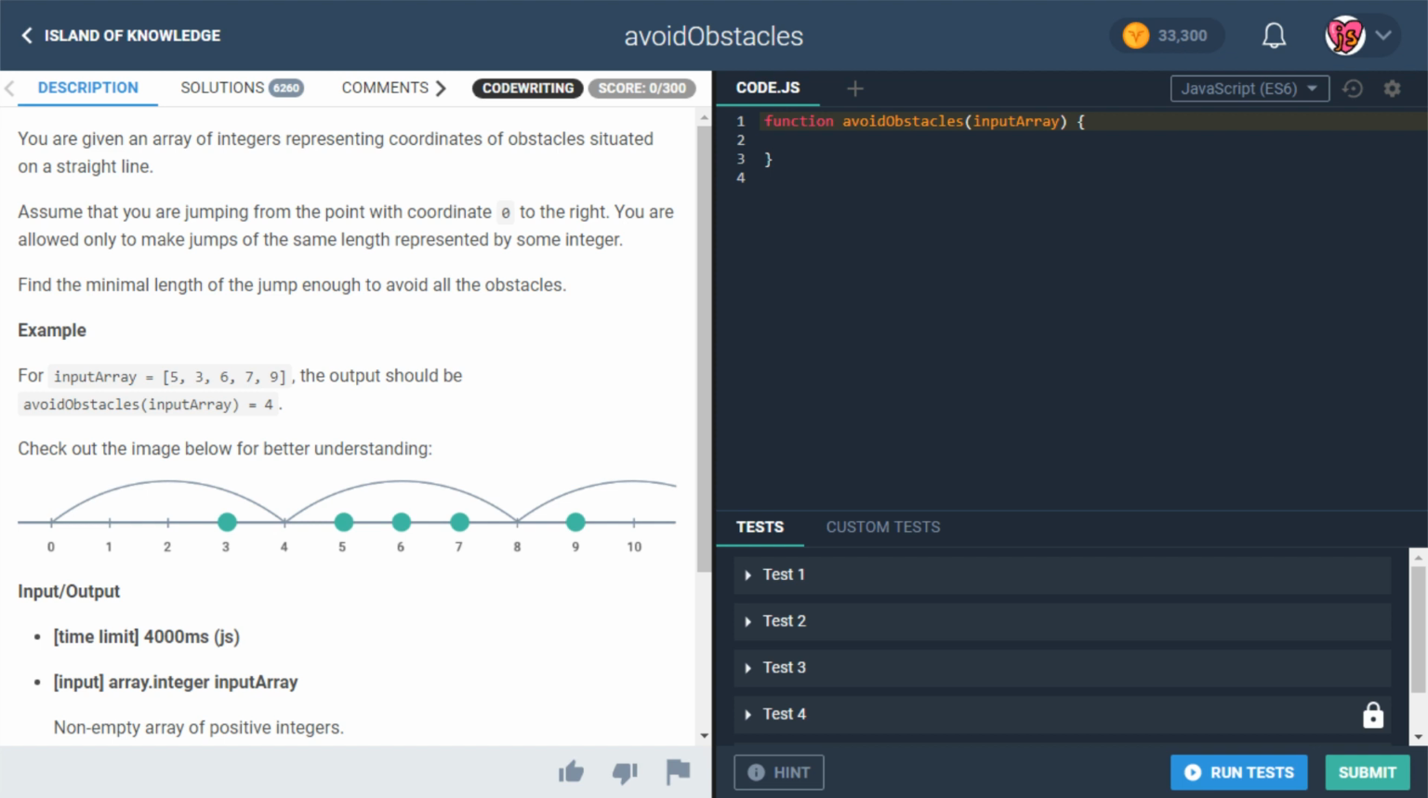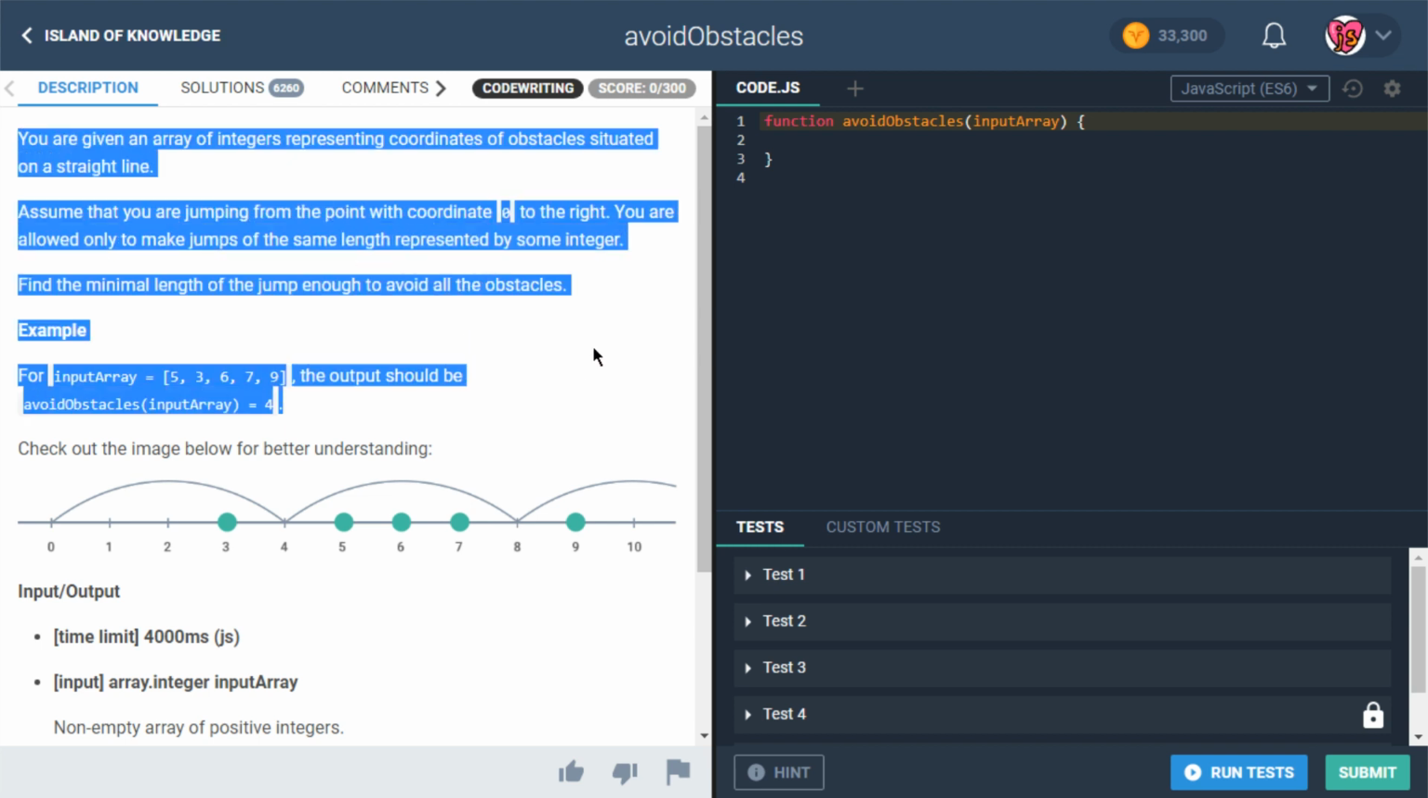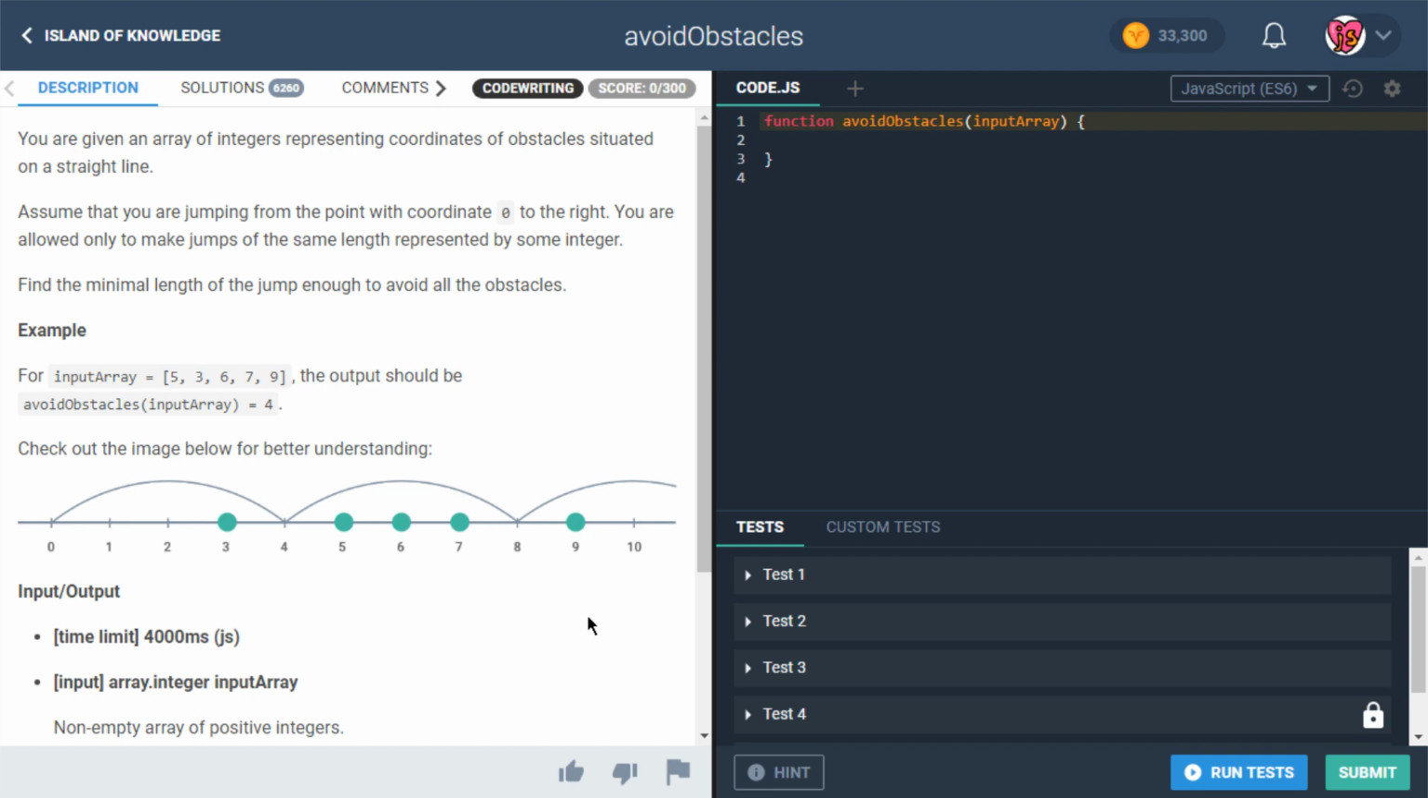So, I have to say, when I first encountered this problem, it was just the text. The image came later, and I'm so glad that it exists. It really definitely helps clarify the problem. So basically, the idea is that we've got this input array. It contains the indices of some obstacles on a number line here. And the idea is that we're making jumps of a particular size, and we want to choose the size of jump that will allow us to clear all of our obstacles.